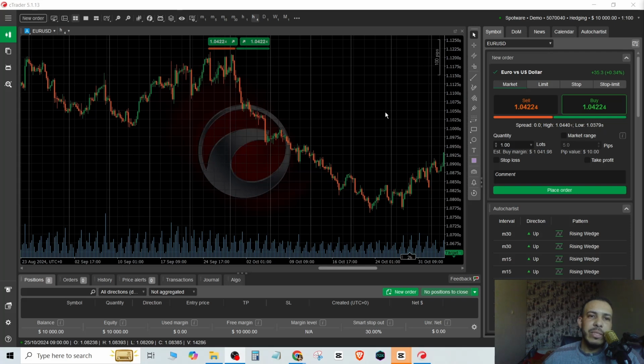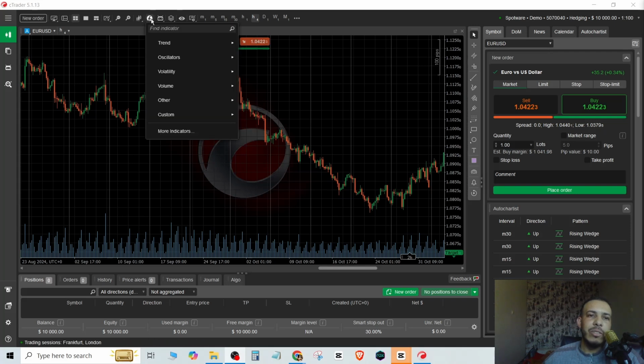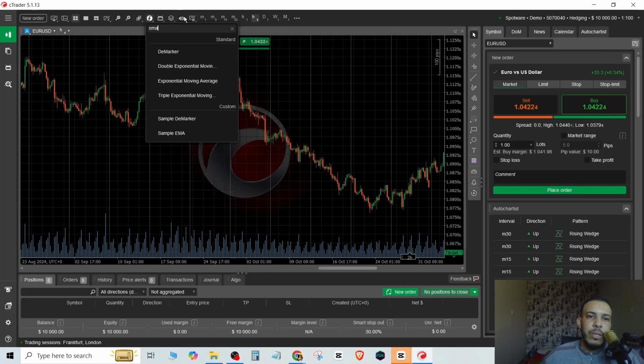So first of all, open cTrader, then go to this F icon here at the top. We have here find indicator. Click on it and type EMA. Now go and choose Exponential Moving Average. This is what EMA stands for.